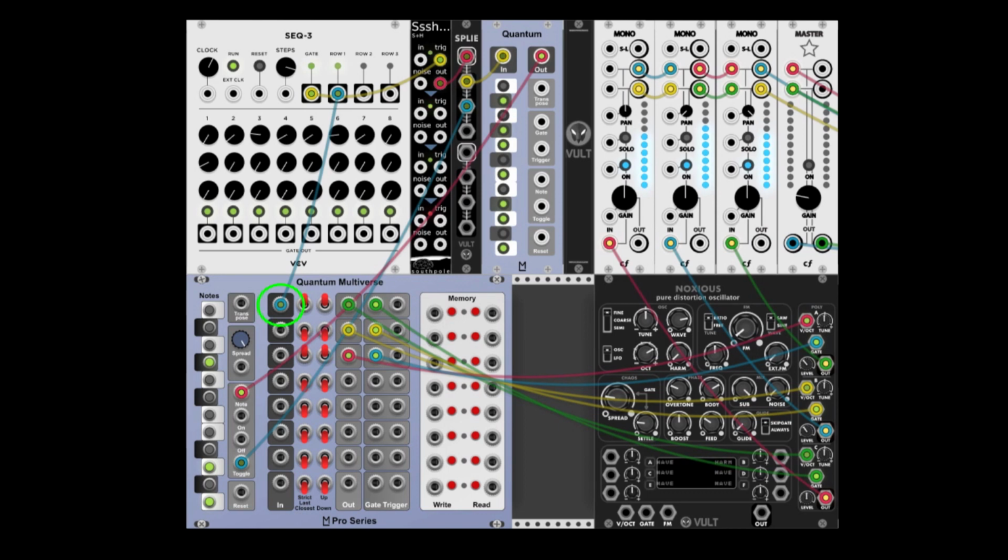Now I have just the input of the first row connected, so all the other rows are normalized or pre-wired to it, and we can use the spread knob to harmonize the sequence. And all 3 rows send the quantized signal to the 3 different voices of Noxious. And it sounds like this. And again, with the spread knob I can control how the different voices harmonize each other.